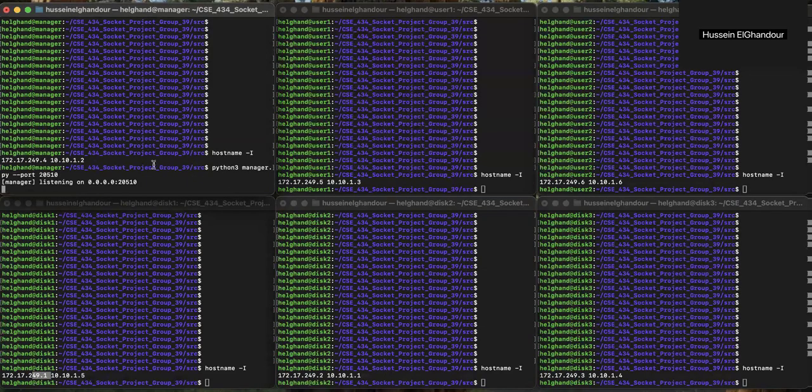So here first I'll start with the manager. As we can see, this port here that's being assigned is within the range for group 39 as per the calculation in the project document, and we'll see that the manager is now listening.